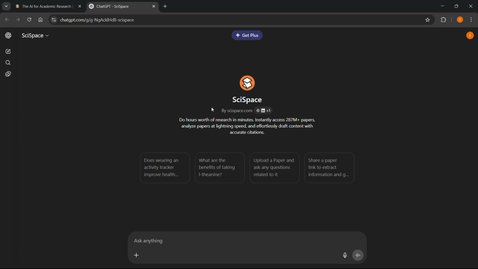As you can see, of course, you'll have to sign in to your ChatGPT account in case you haven't signed in yet. For me, it did this automatically. And then here, it's going to say what this can do. It says do hours worth of research in minutes, instantly access over 287 million papers, analyze papers at lightning speed, and effortlessly draft content with accurate citations.